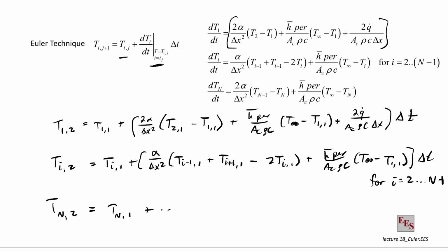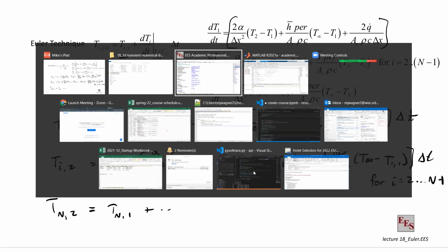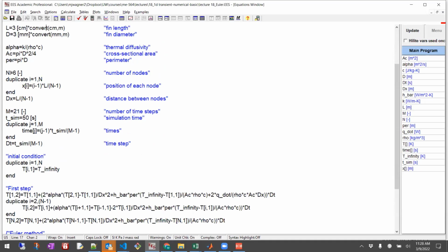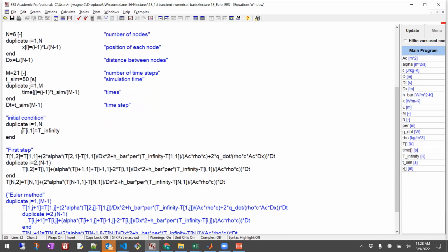So let's look at how this is implemented in EES. First we discretize our domain. Here's our X domain. We have taken 6 space nodes and 21 time steps, and then we discretize our time domain here. Then we have to specify our initial condition. For every space node I at time 1, that's going to be equal to T infinity. If you want to make this something more complicated, you just replace this with some function of space.